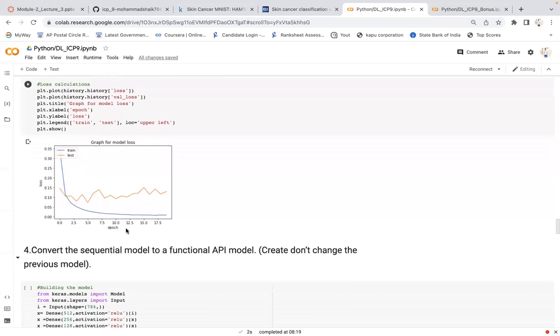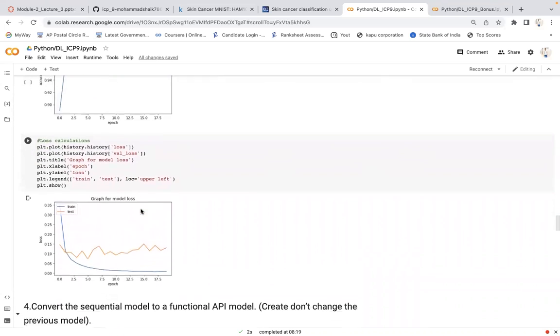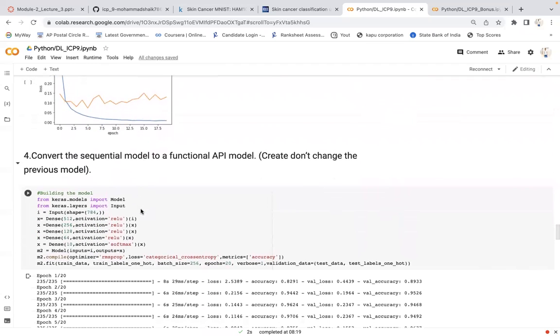Here the loss is always decreasing, while here it's somewhat increasing and decreasing. So not much difference. And then here what I'll be doing is taking the same layer model and converting it from sequential to functional API.